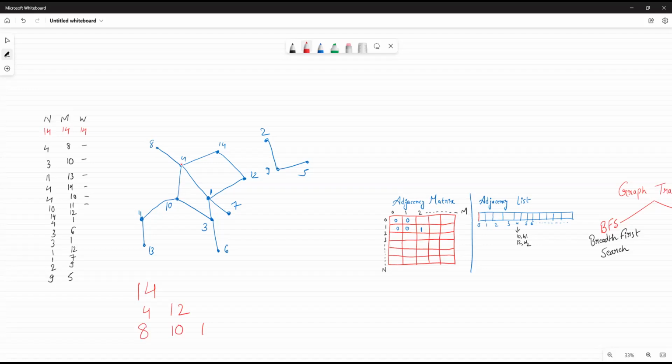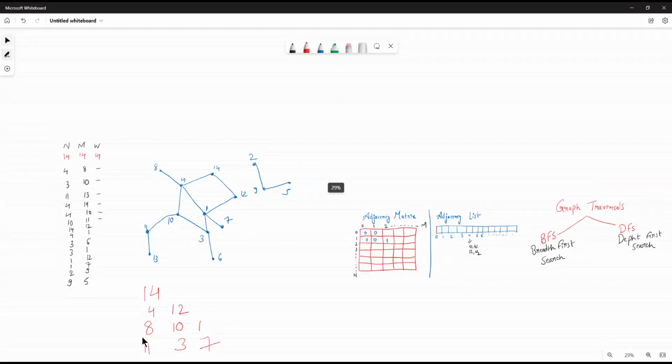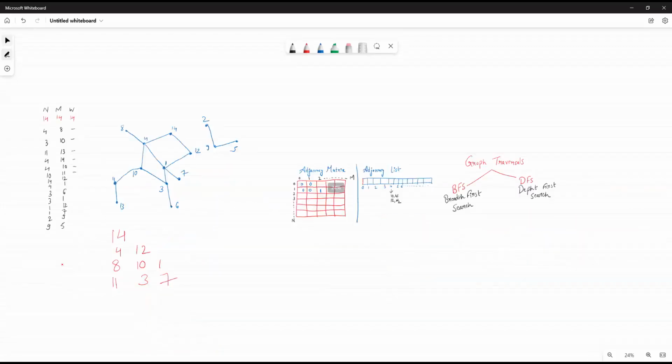And nothing remaining. Next, after this, you will go to 8. Nothing is there. Then you will go to 10. You will get 11. You will get 3. Next, from 1, you will go to 3. It's there. Then you will go to 7. And you can go to 6, and from 7 nowhere. So these are all done.